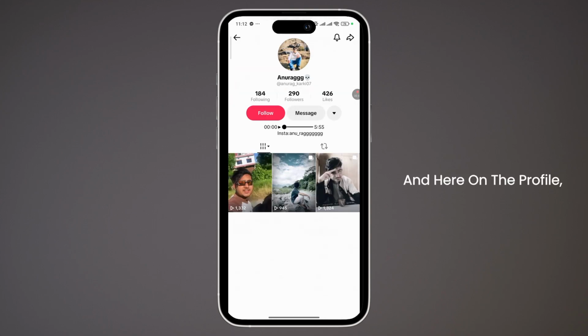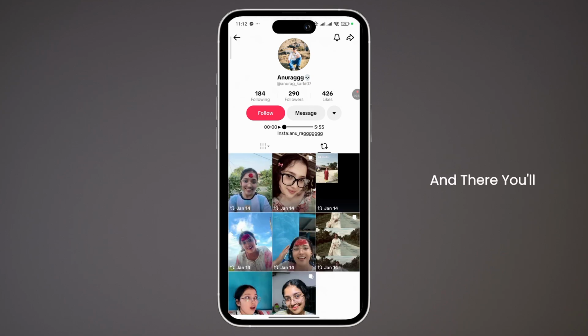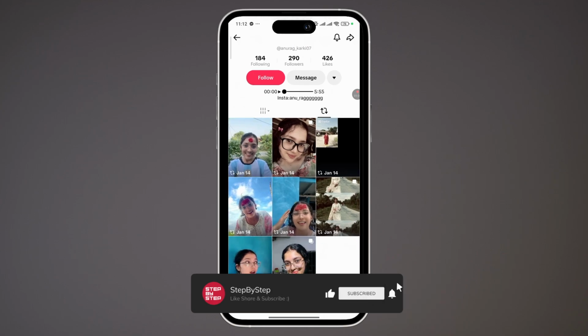And here on their profile, you may see different tabs. So there you just have to tap on the repost tab, and there you will see all the posts that have been reposted on TikTok by that account.